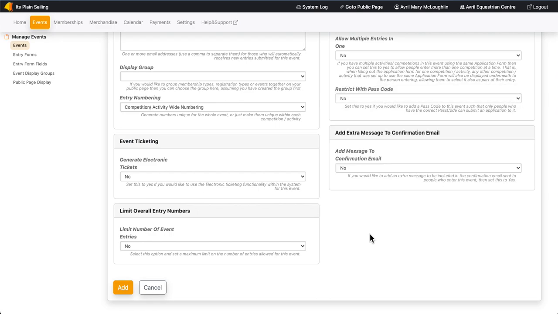Again, we're not going to do it for demonstration purposes. And finally, when somebody enters, they will receive a confirmation email with a standard set of text and the information that they filled out in their application form.